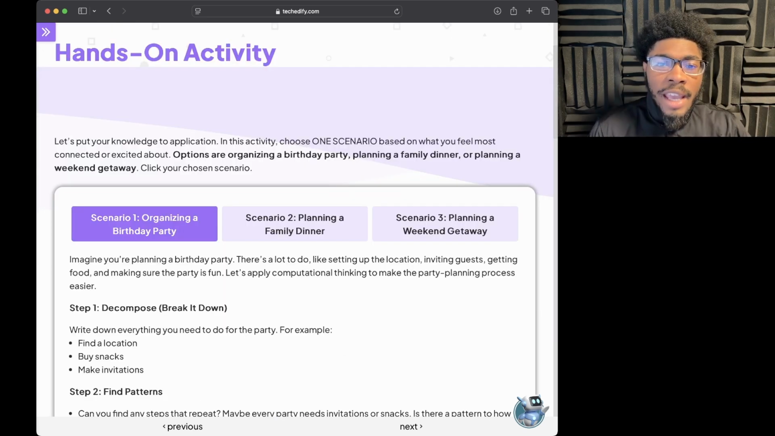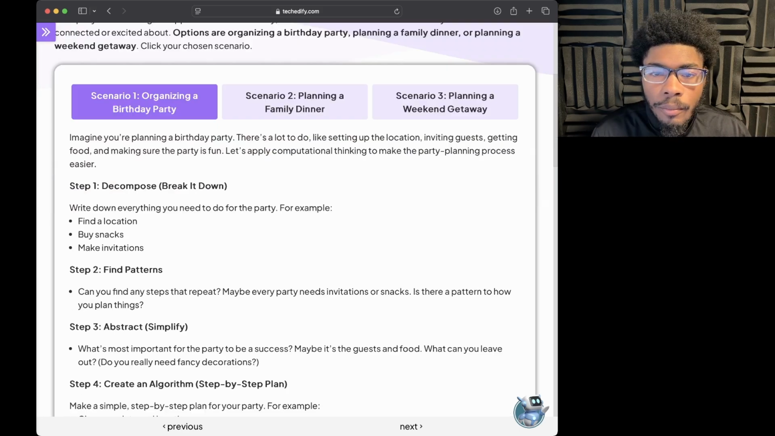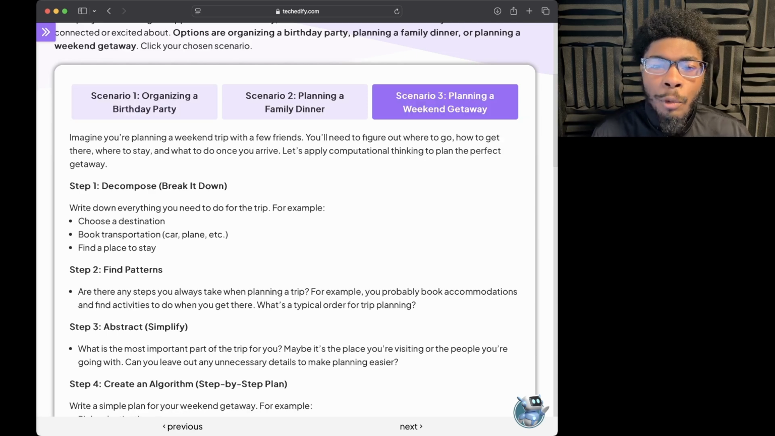You can too. Hands-on activity. Let's put your knowledge to application. In this activity, choose one scenario based on what you feel most connected or excited about. Options are organizing a birthday party, planning a family dinner, or planning a weekend getaway. Click your chosen scenario. We are going to do planning a weekend getaway.